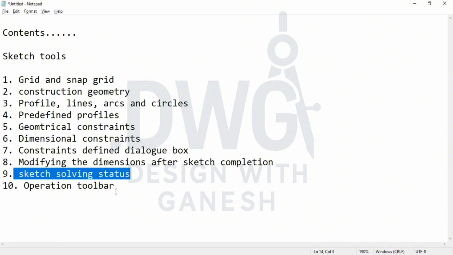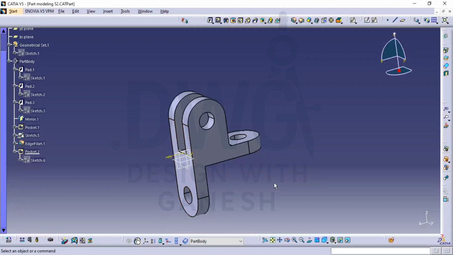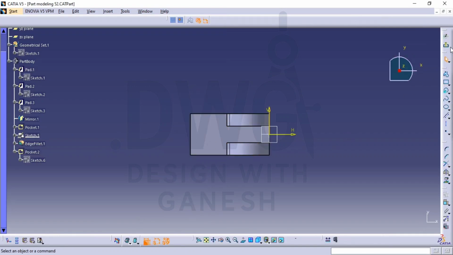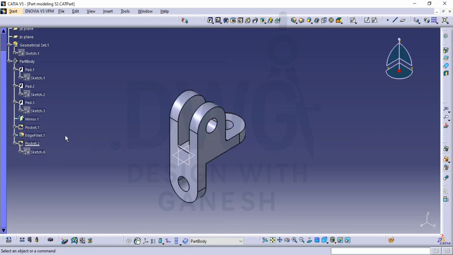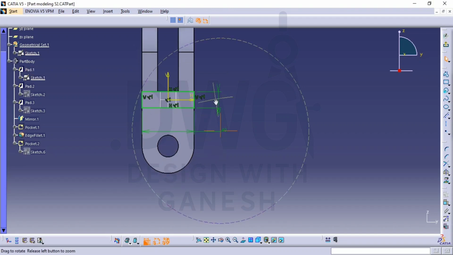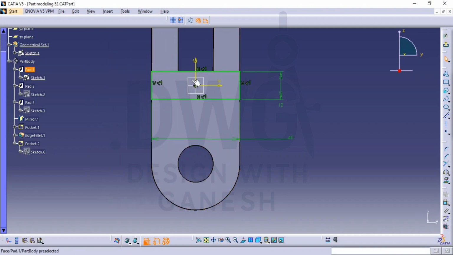Talking about sketch solving status. In the previous video I explained about green sketch and white sketch, right? That is what it is all about, sketch solving status. Whenever you get into the sketch, this may be an extra sketch, so delete that, it is not real. Double click on the sketch to edit. Here you can see my sketch is fully defined, that's why it is in green color.